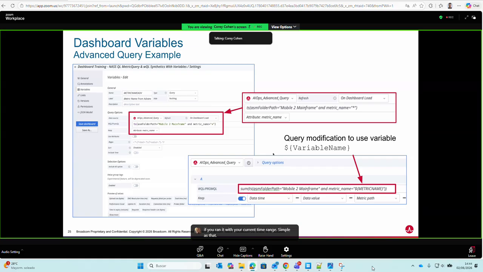In order to use this metric in our query, we replace any static value with a $ sign, curly bracket, the name from up here, name. Label is just what's displayed on the dashboard itself, but we're programmatically referencing it, no spaces allowed, with the metric name at ADV. And we could put the metric name ADV here or metric name here, whatever you want to match it to.